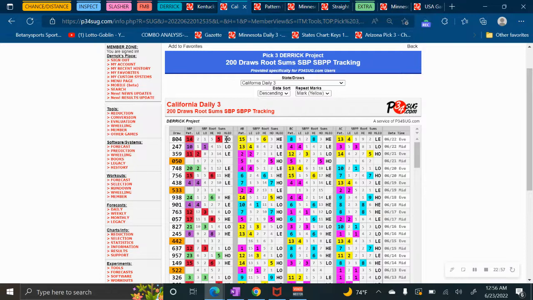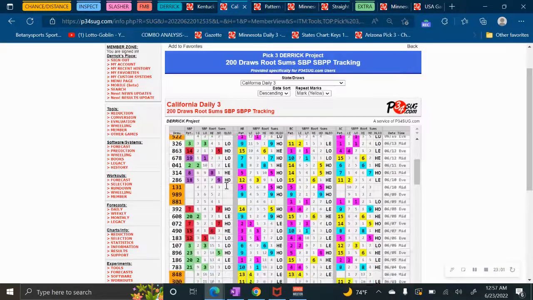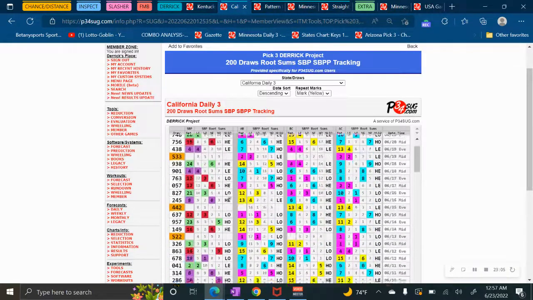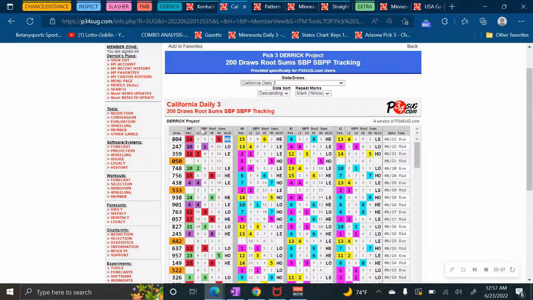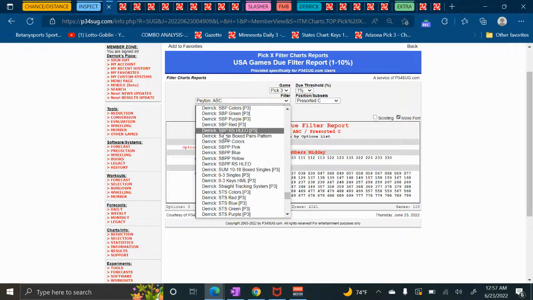But there's the high odd. I thought that was going to hit, and sure enough, it did because it was out for a while, and you can see it hits quite often. So if you see the high odd out on the SBP root sum thing, it's going to hit. And I always look at that too. Right here, you go to SBP, not the RS one for the SBP. I go to the SBP RS one.